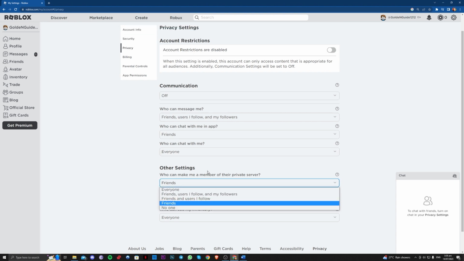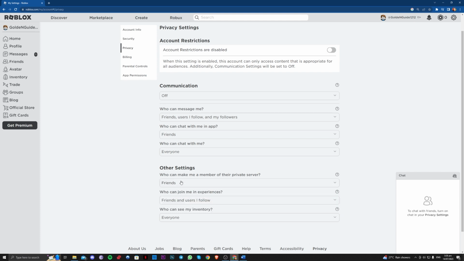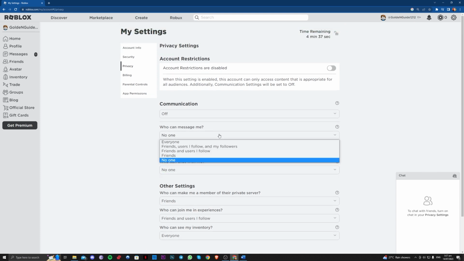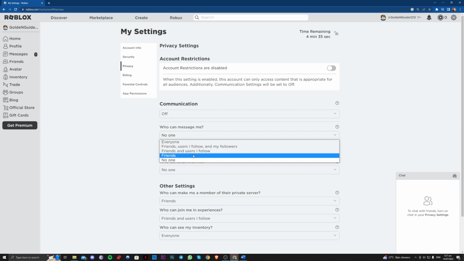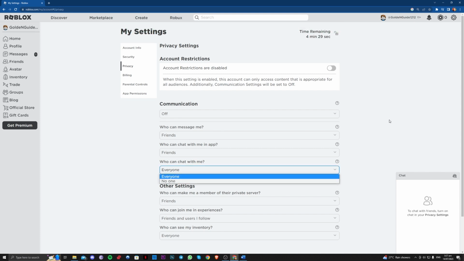And also here on other settings, make sure it is set to either friends or everyone or any other settings except no one. So there guys, I'll just go ahead and set this one to friends and everyone here. Or you can also set this to no one if you want.